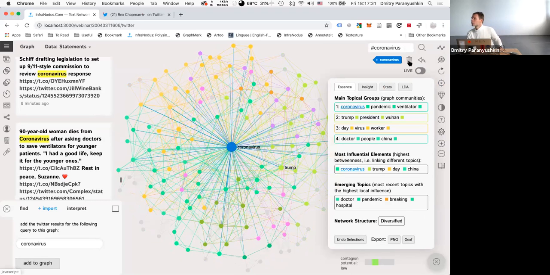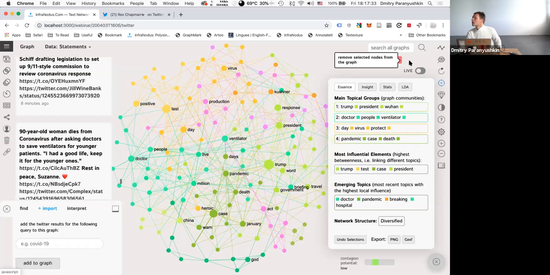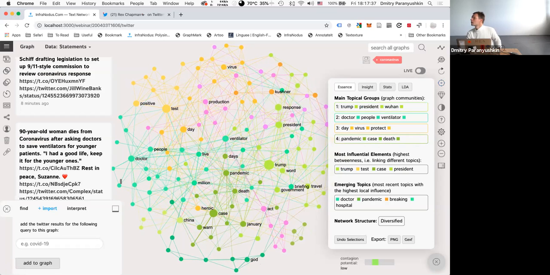I'm going to answer more questions now. Maybe first from the Q&A section, because I didn't go there yet. Highest local influence. Someone is asking, what does it mean, highest local influence?